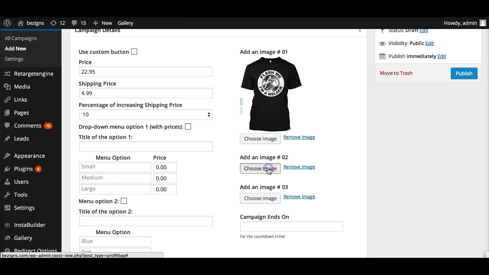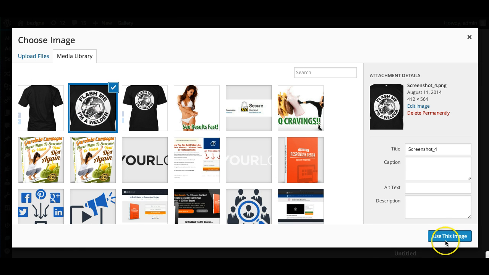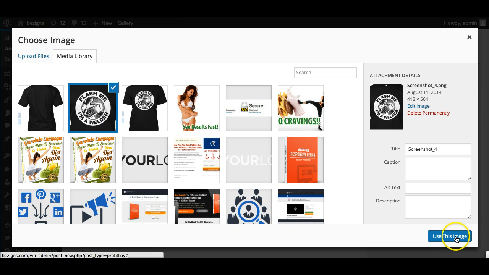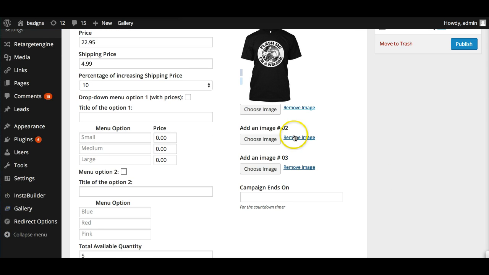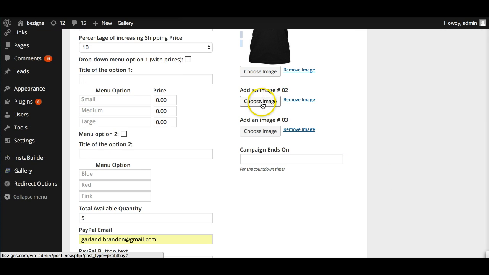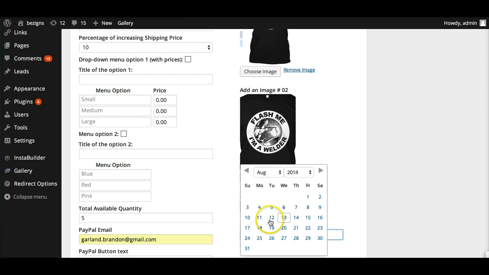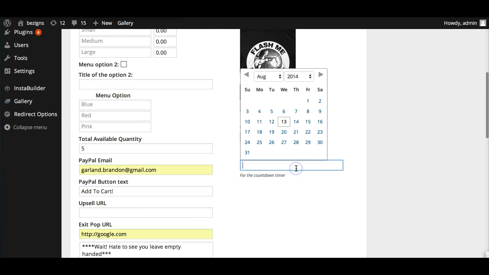Alright. And then choose that image too. Alright, so that'll be the gist of it here. And then once that loads, it's taking a minute. There it goes. Come down to campaign ends on.